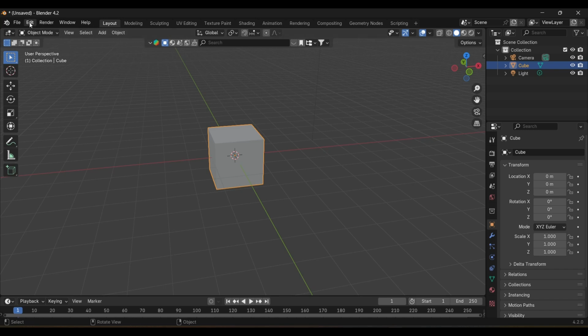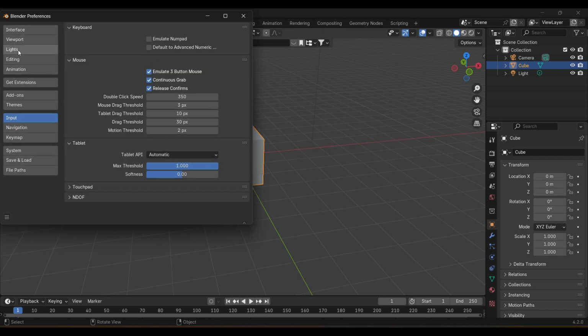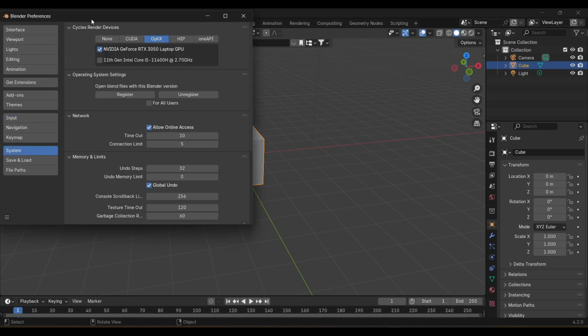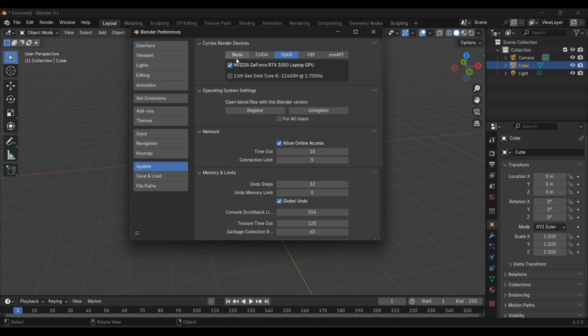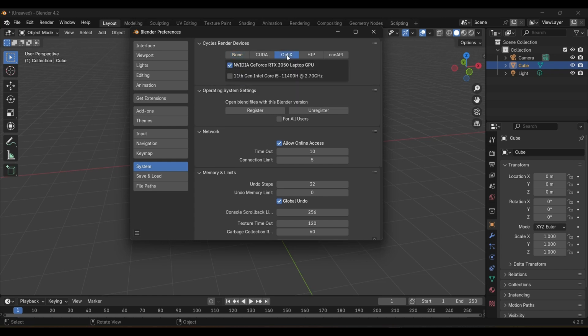Then after, again go to Edit and select Preferences and go to System. Here some system settings are shown. It might be possible that by default the system setting is None, then convert it into OptiX. Most people advise you to use CUDA. You can use it, but I personally believe that OptiX is a little bit faster than CUDA.